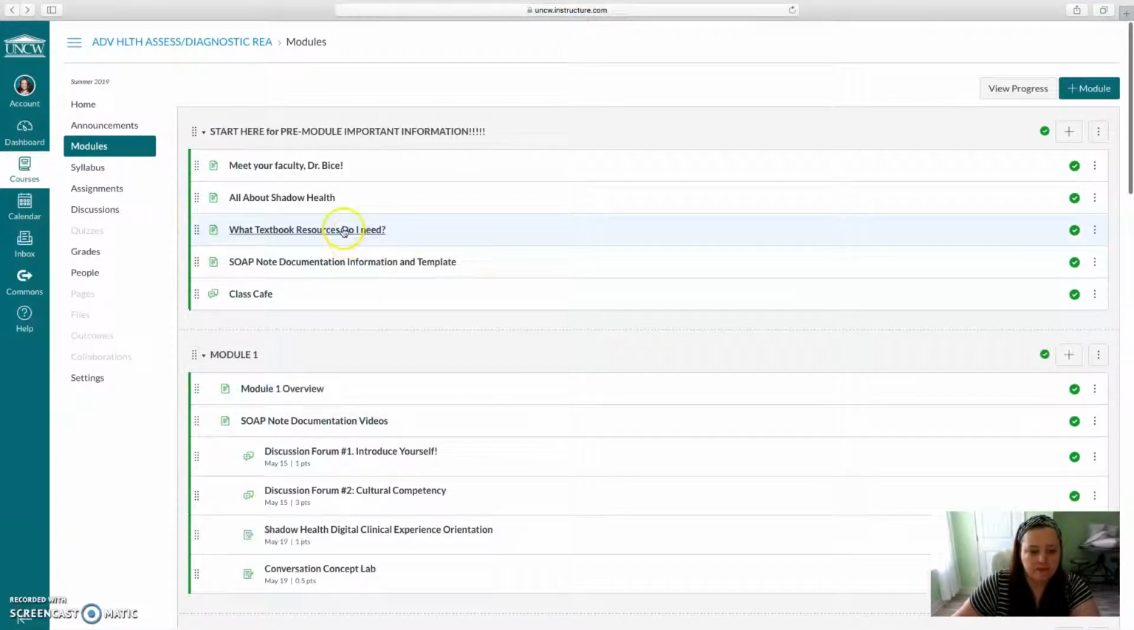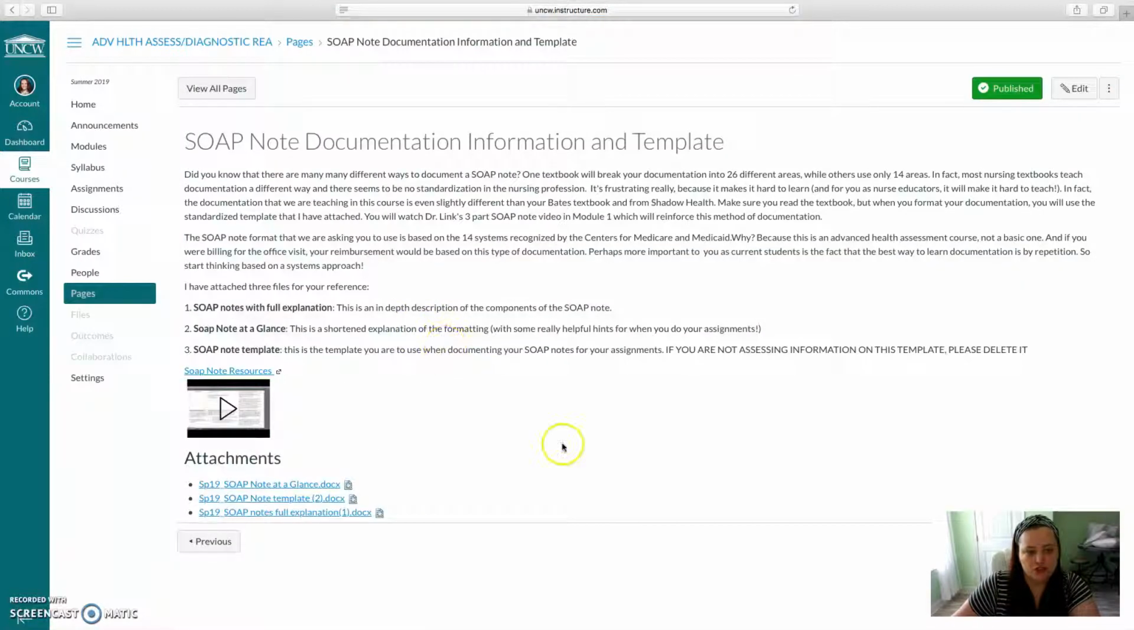Next, we have information on what textbooks you will need, and then also information on SOAP note documentation for the course. Now, there's a video here for you, and then also just some general information on the templates that we would like for you to use in the course. All of the faculty use the same template for health assessment, and that's really just to streamline and help you understand how we expect to see the SOAP note templates.